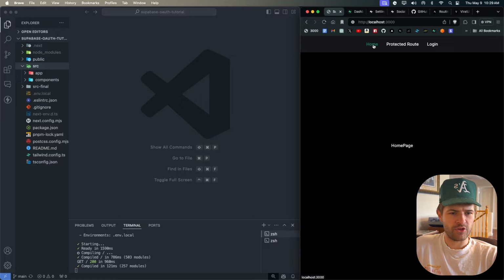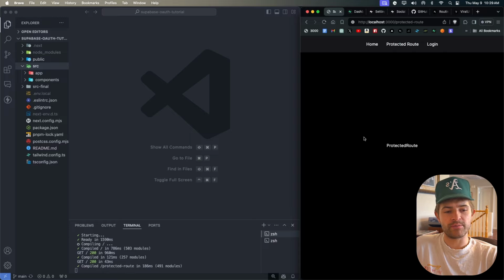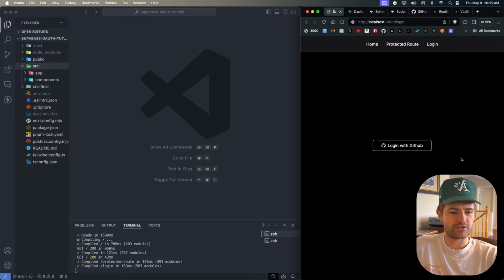So right here we have the home page. You're going to be able to see this if you're logged in or not logged in. Protected route. You're only going to be able to see this if you're logged in. And then right here we have the login screen. And when we are logged in, instead of the login button, it's going to show the sign out button.